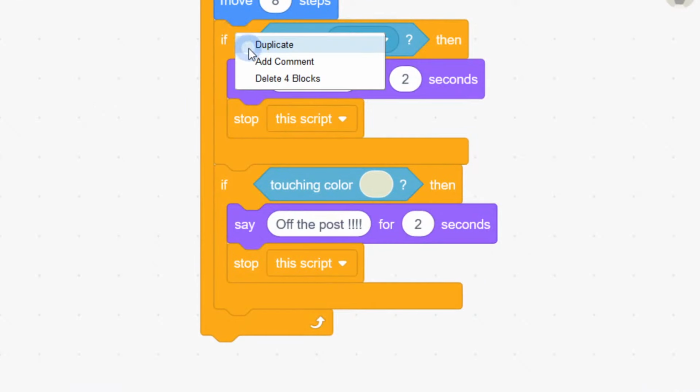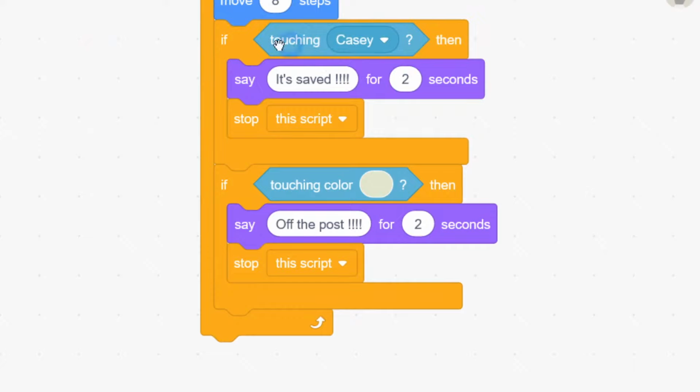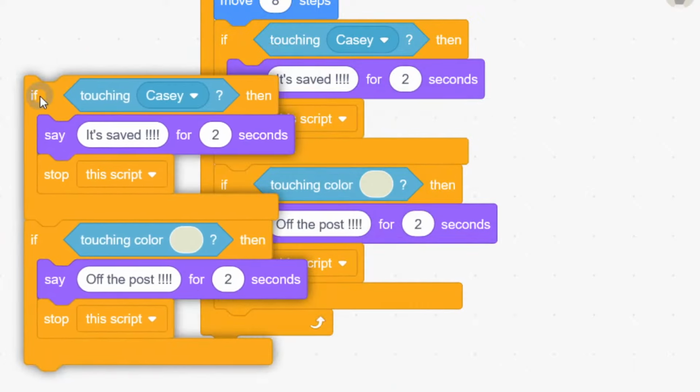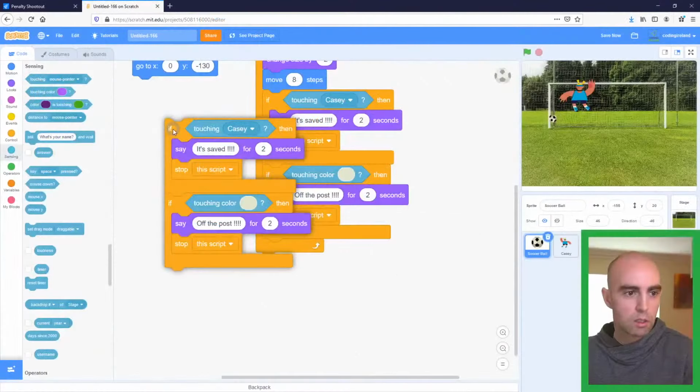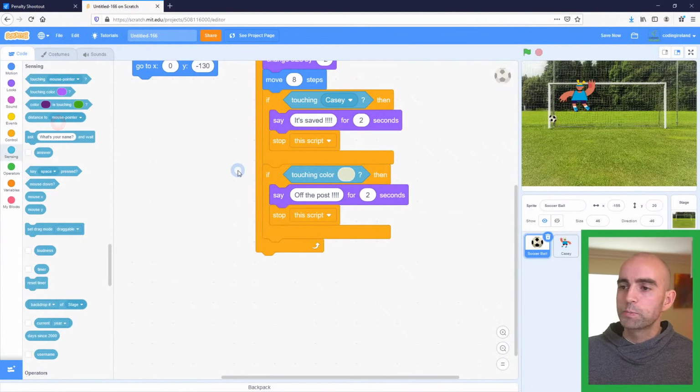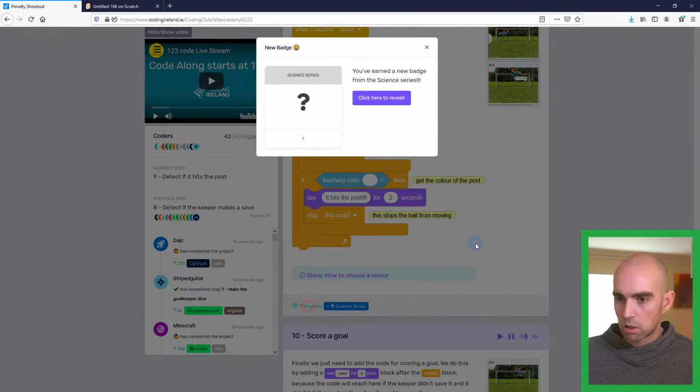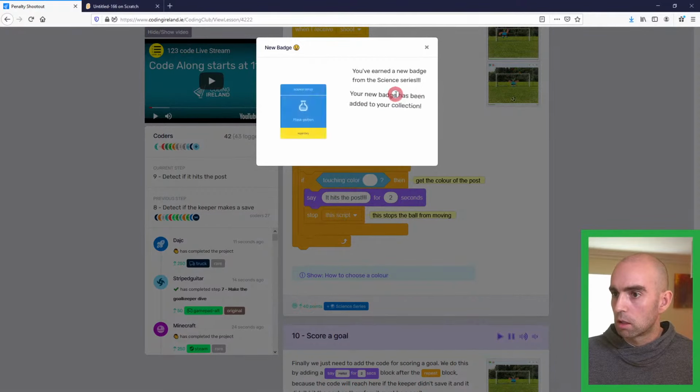So right click on the if touching Casey set of code and duplicate, and that'll create a copy. Okay, I'm after creating 2 copies, but I'll delete those. So I'll give you a bit of time to go ahead and do that. In the meantime, I'll mark my step as done and see what I'm after getting.